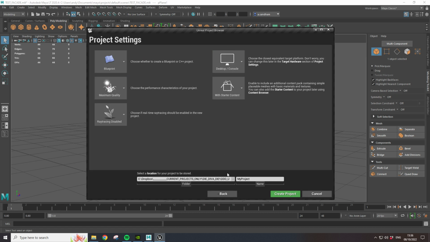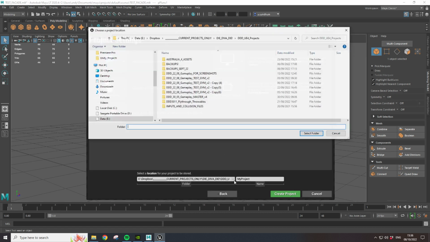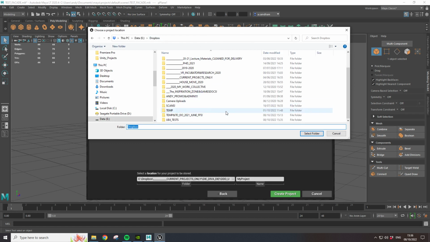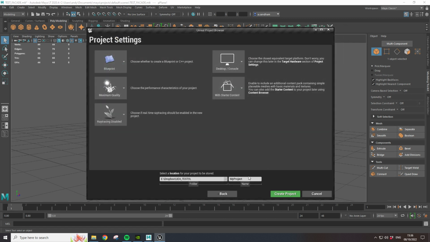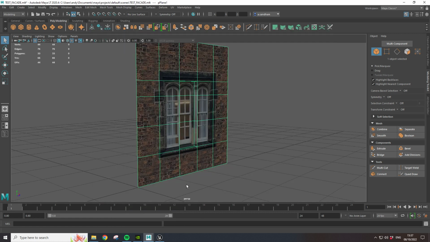You can leave all these as they are. I'm just going to choose a different folder. Just put in UE4 tests and then give it a name here. Facade test. Not an exciting name, but let's do it. And that'll just create your project. So while it's doing that, let's go back to this.